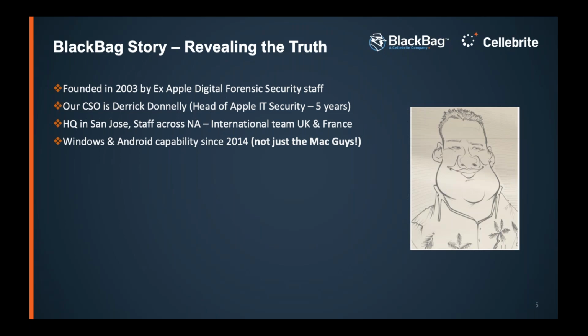Our headquarters is in San Jose in California. And the vast majority of our staff are based across North America, and we currently only have about 58 staff directly employed by Blackbag, but of course that's changed as a result of our recent acquisition. More on that in a moment. We have a small international team based out of the UK and France, and this team is responsible for pretty much everything that goes on outside of North America.